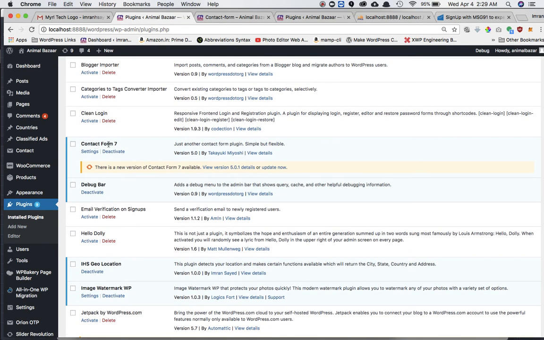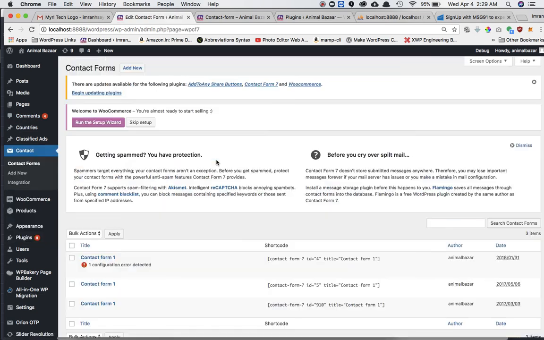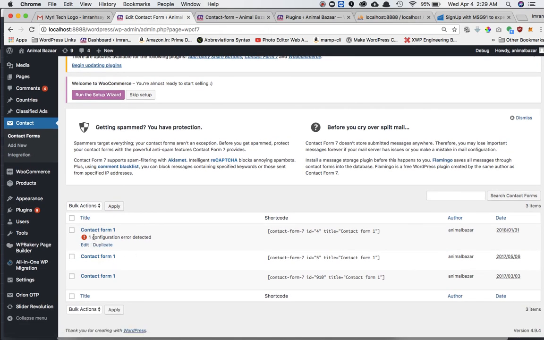You can see Contact Form 7. This is the plugin, and this plugin creates a menu just like ours. So it creates a menu over here, where you can put all the settings. Okay, so what you need to do basically is you can see this particular shortcode.